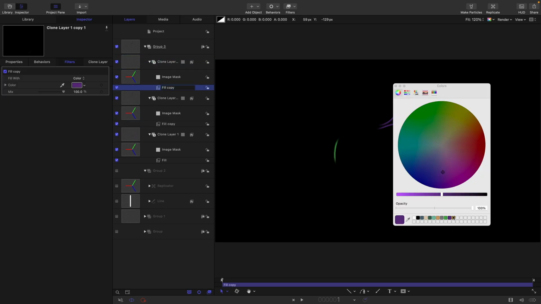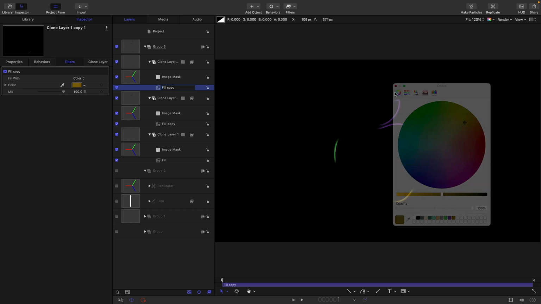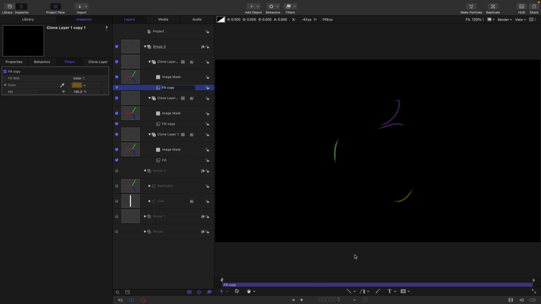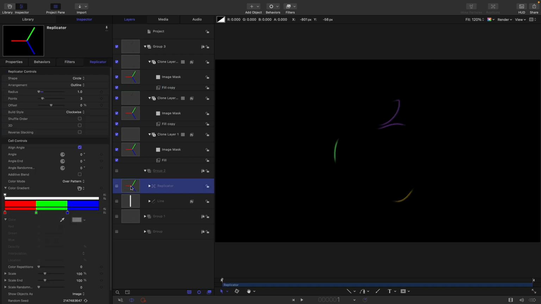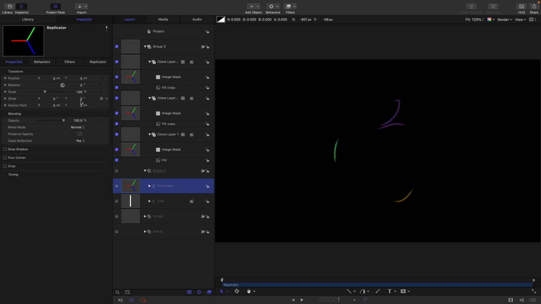Let's select the color and change it. So now we've got these three different colors. So if we then come back to our replicator and animate it, or animate its rotation, you can see we get that nice color cycling around the edges there.